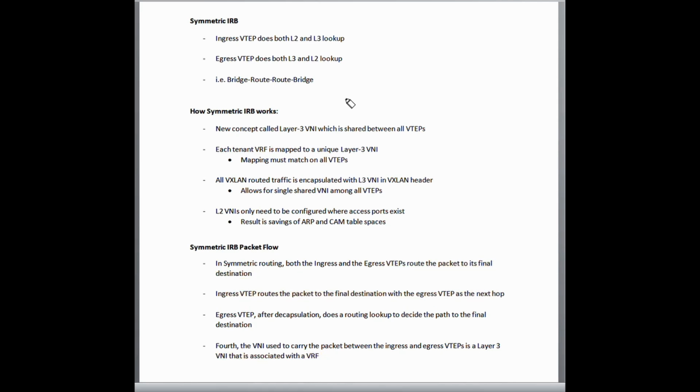So friends, in this session, we had quite a detailed look at how symmetric and asymmetric routing works as far as BGP, L2VPN, and EVPN is concerned. We also performed packet walk for both the routing methods.